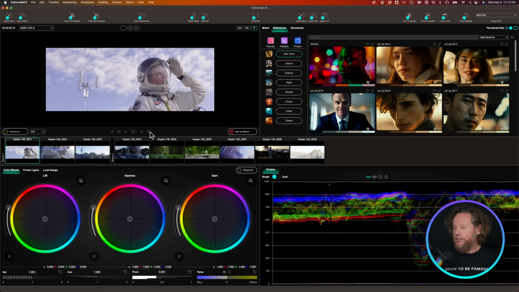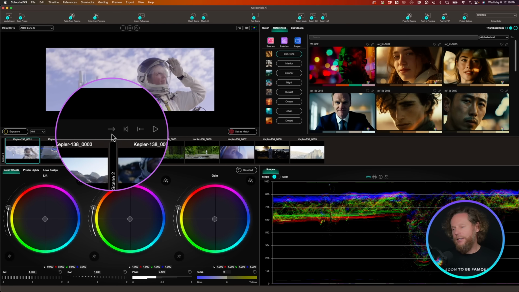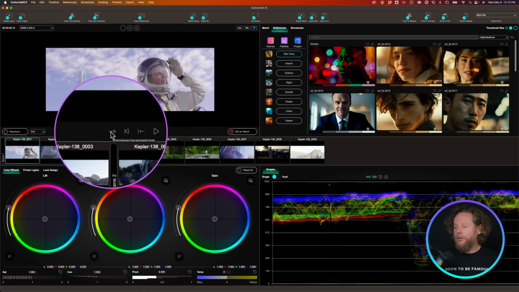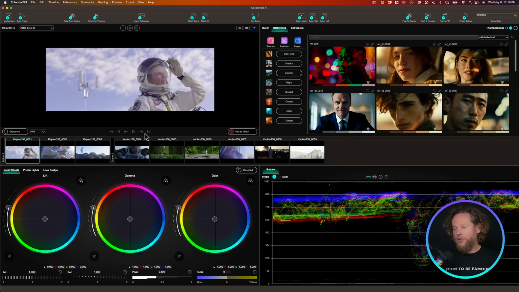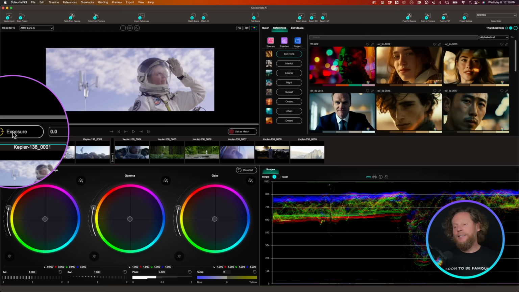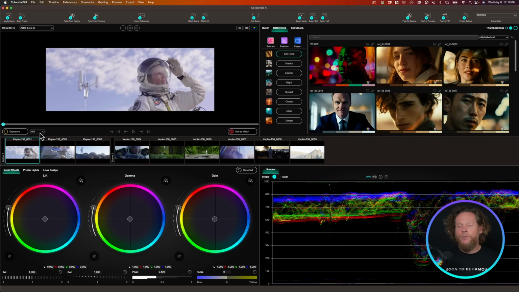Here are just the standard controls as in any other editing application. If you click on this first button here, this is where you can change the playback mode from clip by clip to loop mode, where each clip is going to be looped. Here we have an exposure button. This is a feature we're going to see in a minute how it works. Extremely powerful. And next to it is the setting, the target exposure that you want when you start adjusting it.